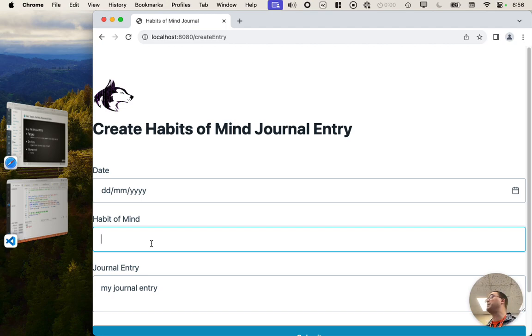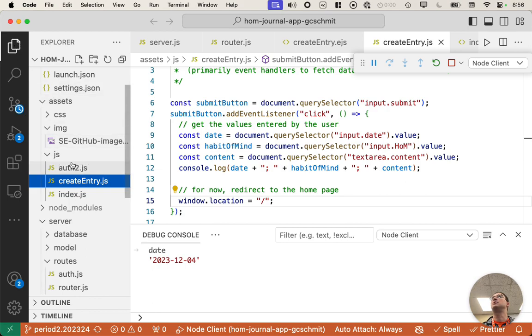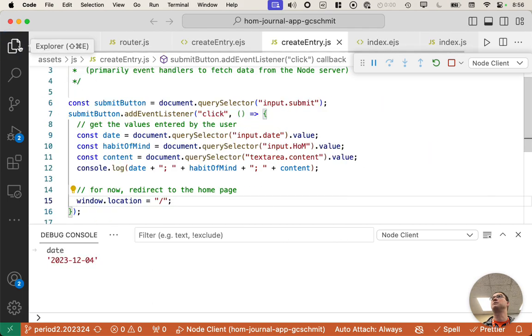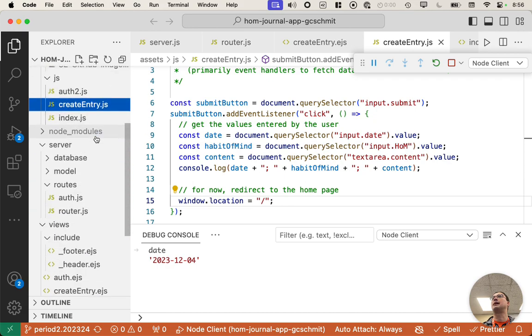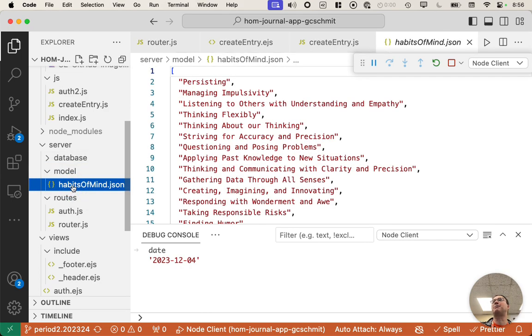So I'm going to show you how we can do something like that in a web application. And this is also a convenient time to show you how we can have static data and easily load that into our JavaScript code. Back in our file explorer here, there's a folder we haven't looked at much. Inside of the server folder is a model folder. And inside the model folder is a file called habitsofmind.json. I've already created this for us.